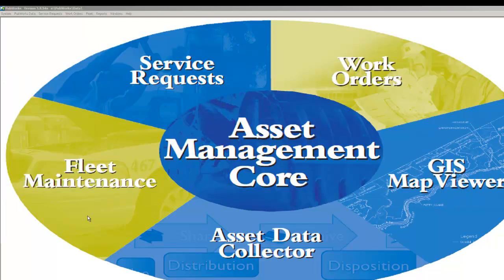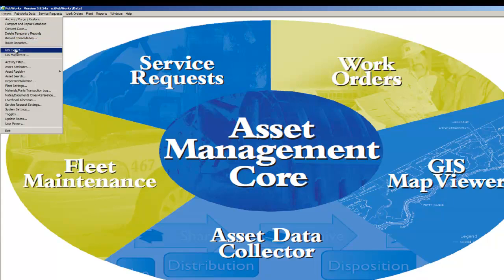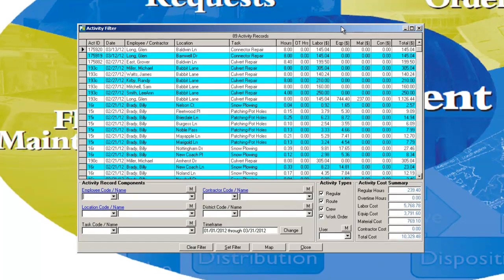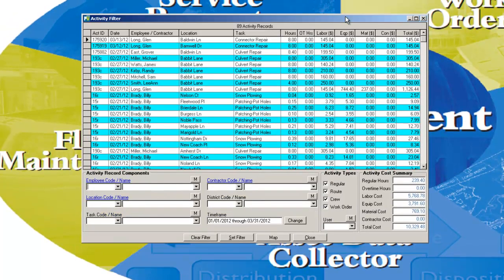Besides setting the filter in the daily activity or the crew activity, I can also go to System and go down to Activity Filter, and here I can set the activity filter. A lot of times people don't want to see a huge number of activities from previous years, and so they want to have a rolling 300 or 400 day view of what has been put into the system. And again, I can do this here under the time frame.